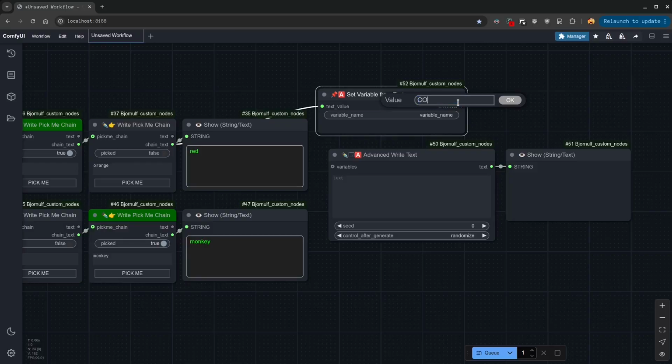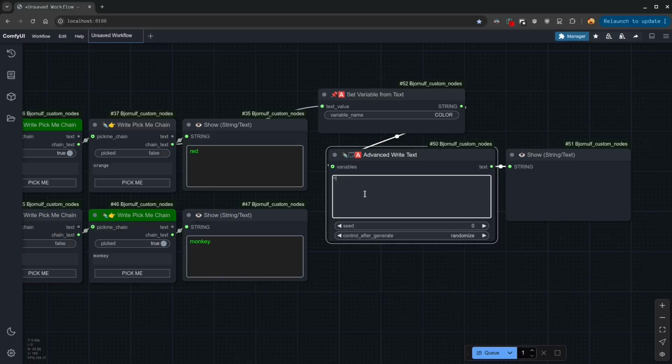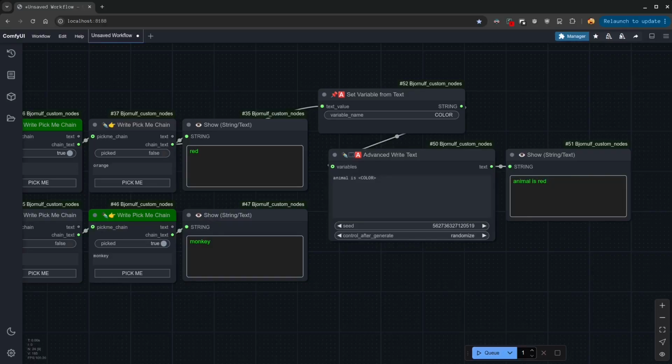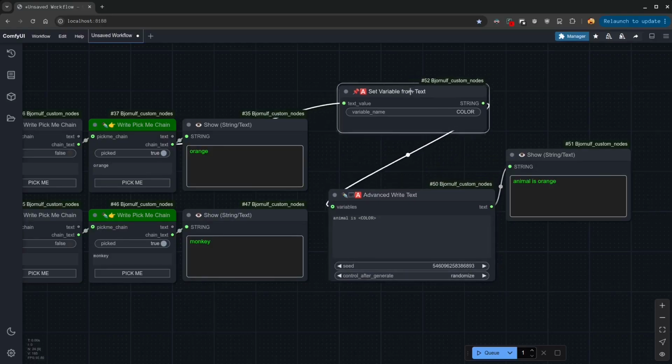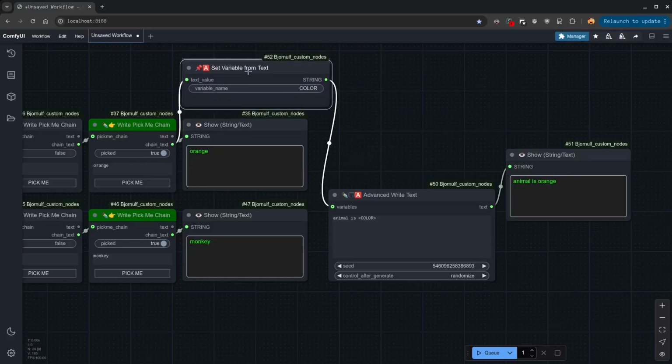We said that the top chain was color, so let's use color as the variable name. Connect this node to variables, and we can use the special variable syntax here. Let's make a sentence. Here we have animal is red, and if I click on orange, I have now animal is orange.